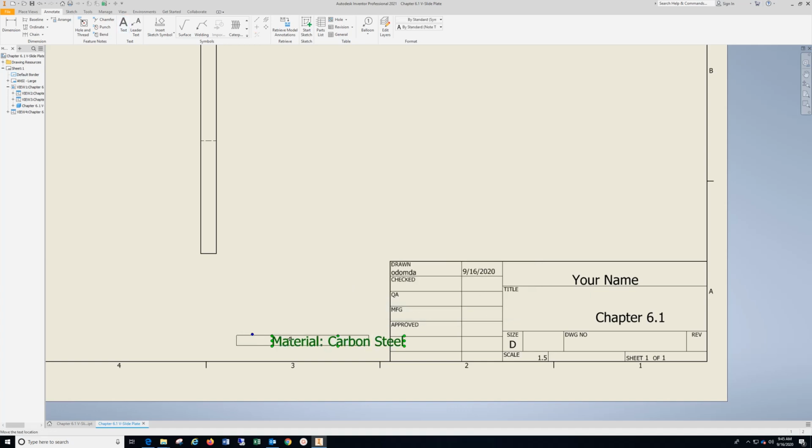Come back down here, hold down your left mouse, move that over. Same thing here, just center these up. And there you have chapter 6.1.